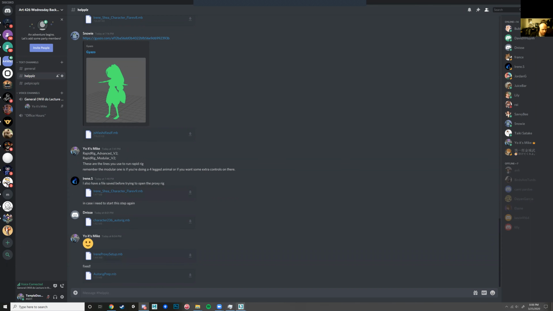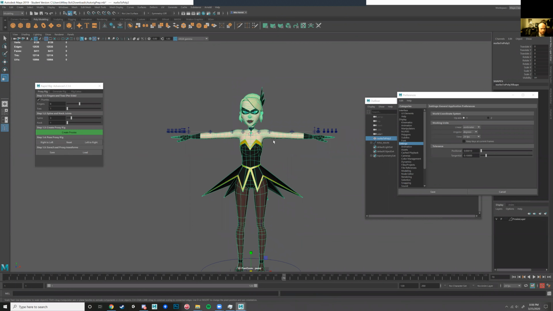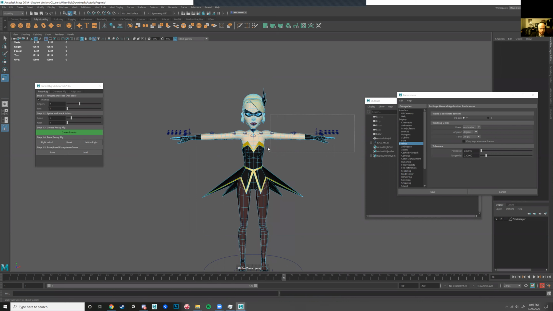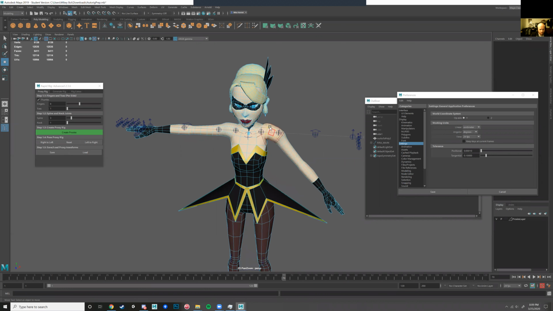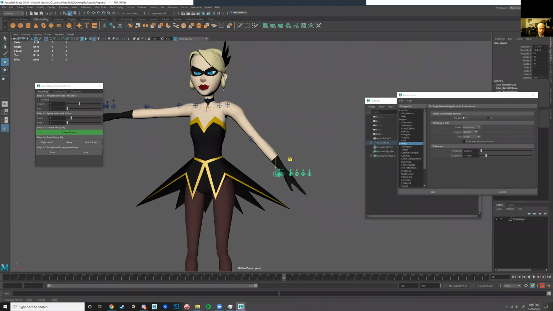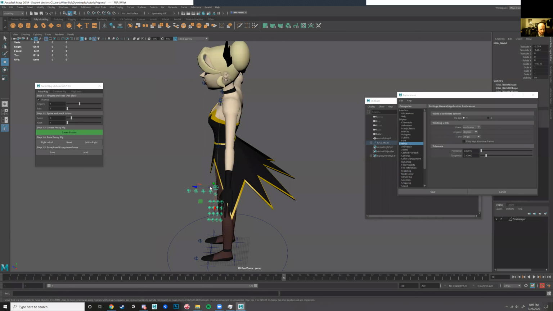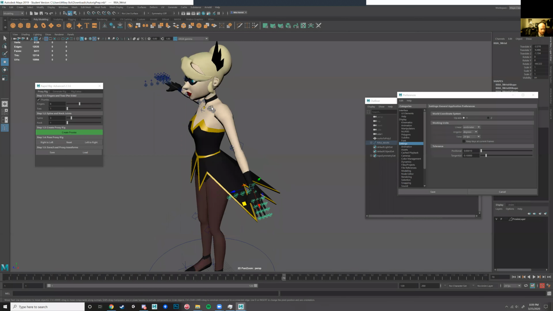I think you can rig it in the A pose with this setup. I can test really quick whether or not you can. Don't set up your character like this asymmetrically. I'm just doing this for the test to see if the rig generates still, even if you're in an A pose. I believe it does. Pretty sure it does.